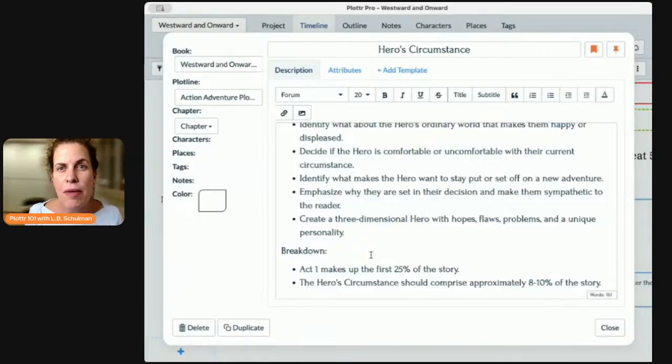But if you are on page 25 and you're still working out the setup details, that's an instant red flag that Plottr's alerting you to that something's wrong with your pacing. You're probably going to have to cut some of that back and make that catalyst come earlier because that's what readers are expecting. This isn't all meant to be super formulaic. You totally can adjust it.